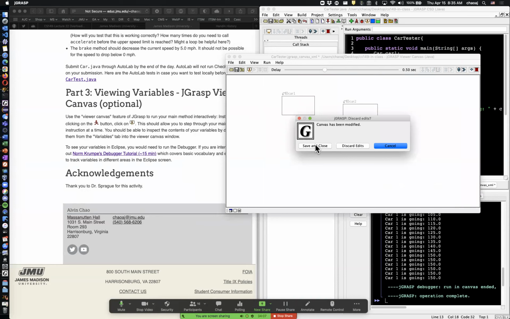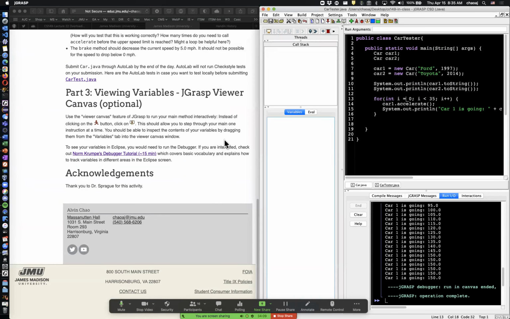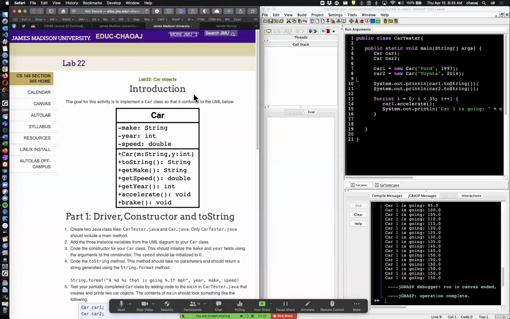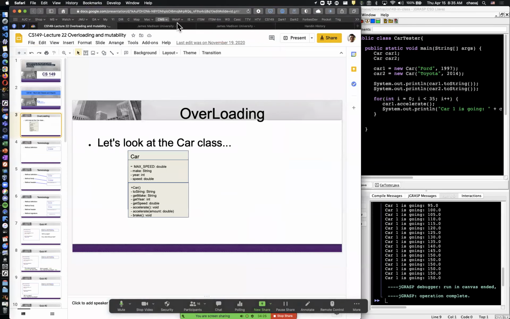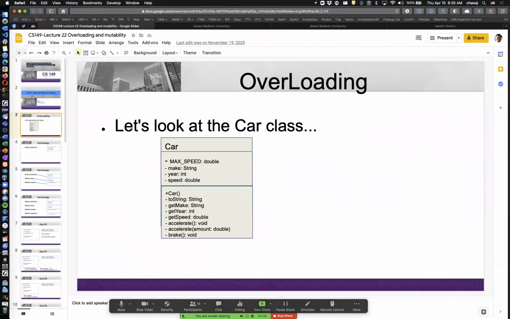But there you can kind of see how that canvas works and what the objects look like inside of there. That can be helpful to visualize what these cars are going to look like. So, all right, let's take a look now. Since we've looked at that car class and created it now, let's look at some of the methods that are in there.